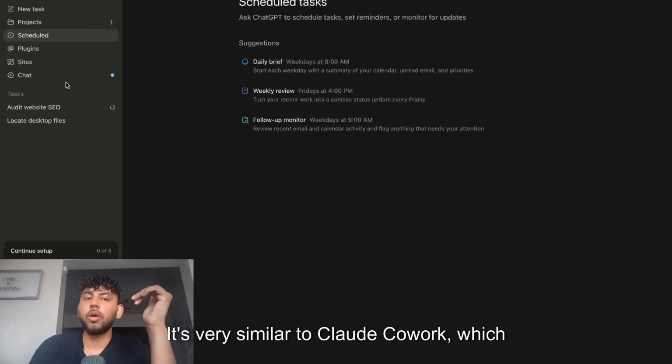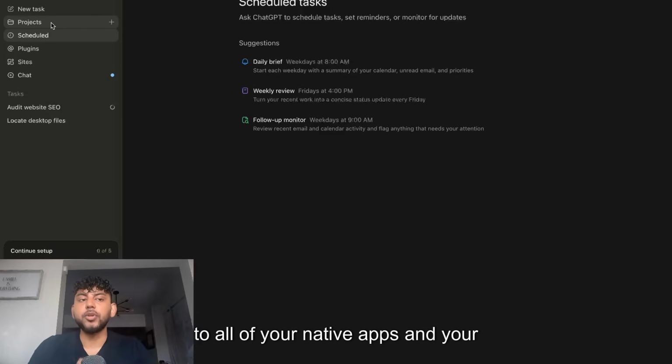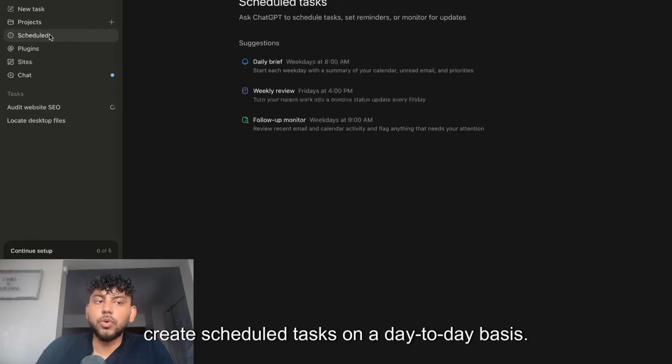It's very similar to Claude Co-Work, which again allows you to connect to all of your native apps and your computer, and then also allows you to create scheduled tasks on a day-to-day basis.